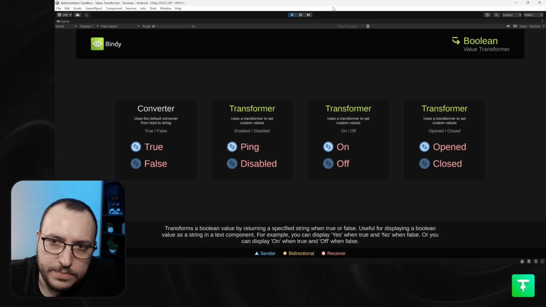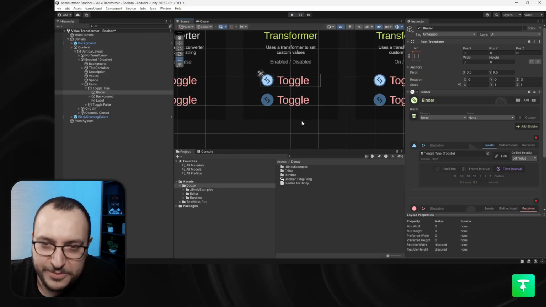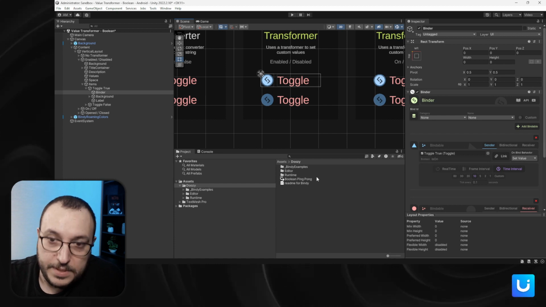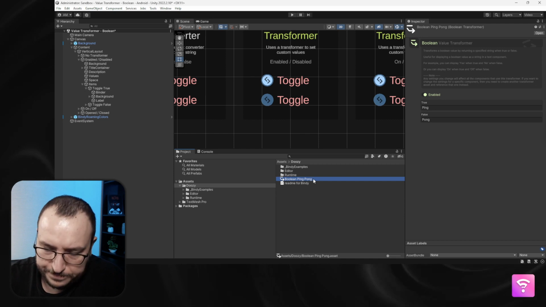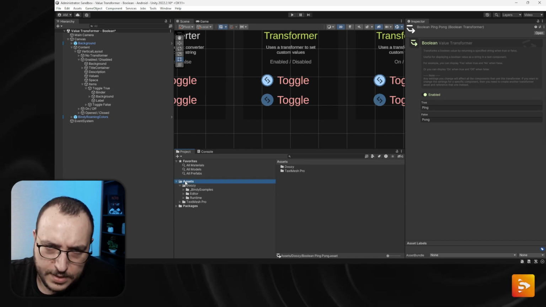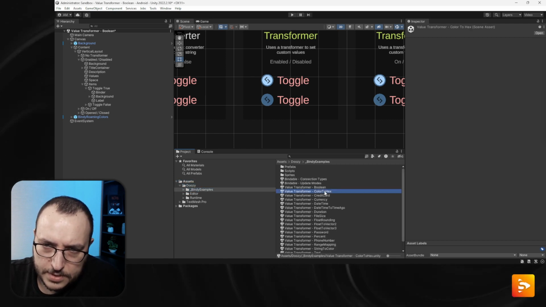So this is how easy it is to set your values to whatever you might want. Maybe use localization and use a different type of string. You can also do that. All right. Let's go to my next example, color to hex.